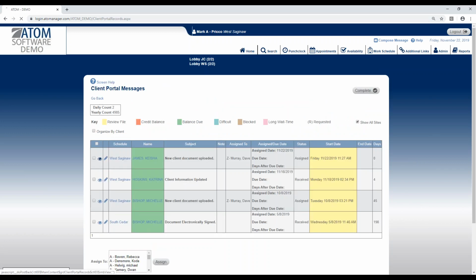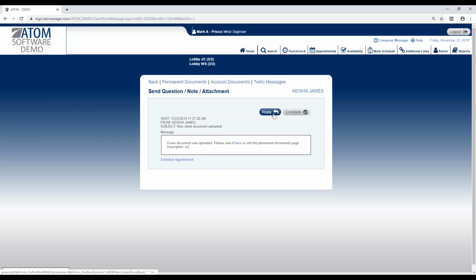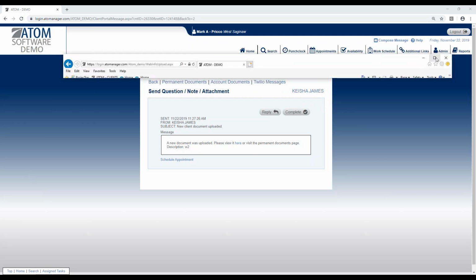If I needed to, I can just click on the eyeball and hit reply, and I can communicate right back to Keisha, and she gets a notification to go check out her portal to see that you just sent another message back.